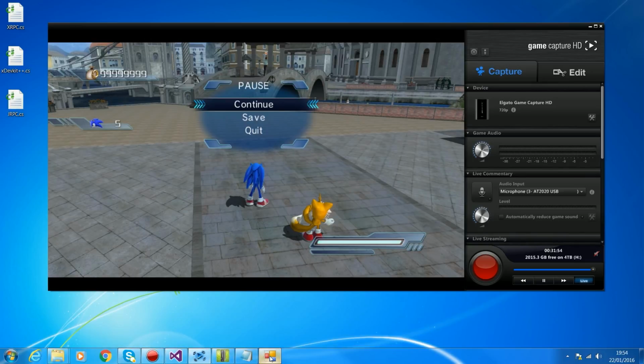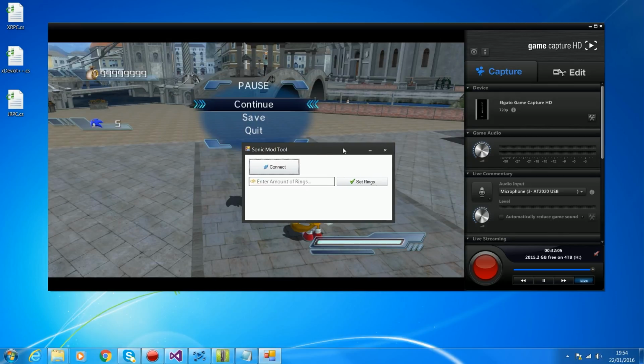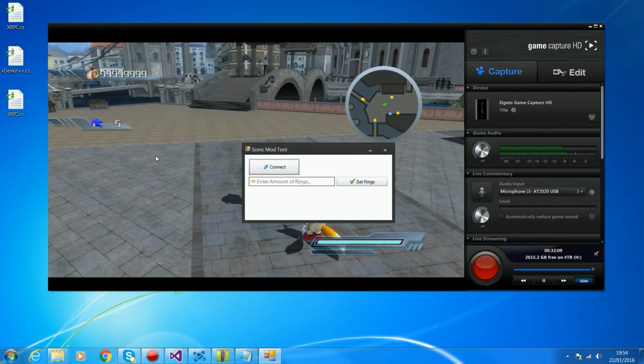So we'll open up our game. I'm paused because my controller disconnected. I have to unpause, otherwise it won't refresh the rings. For some reason this game seems to not understand the A button. There we go. Right, so we can click connect and it should give us our connection successful message.